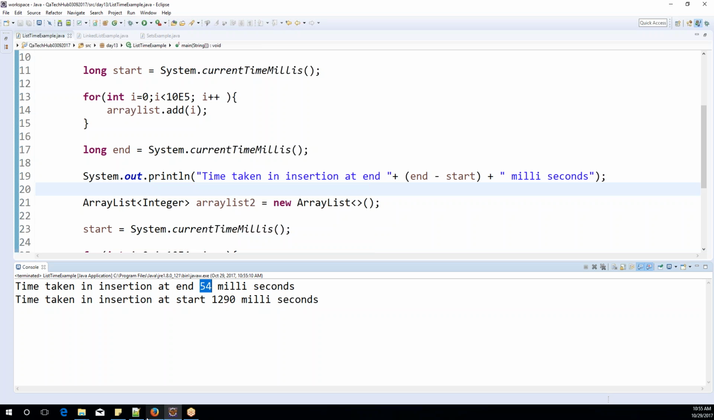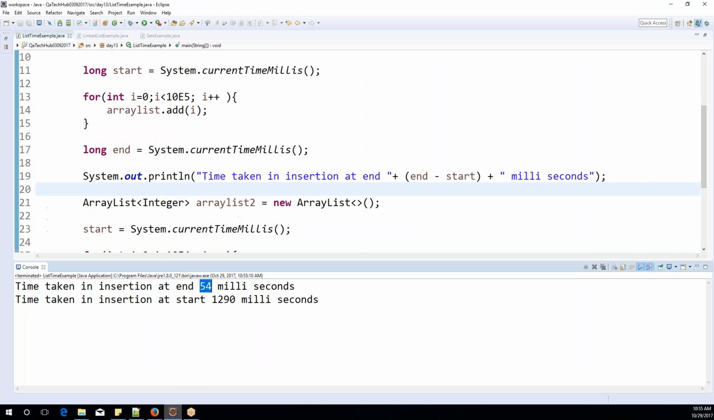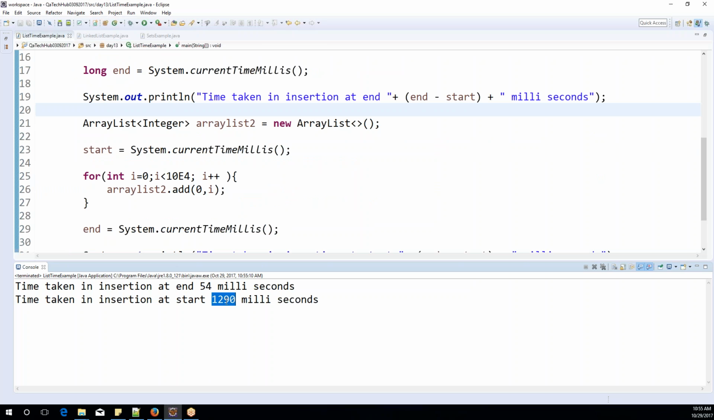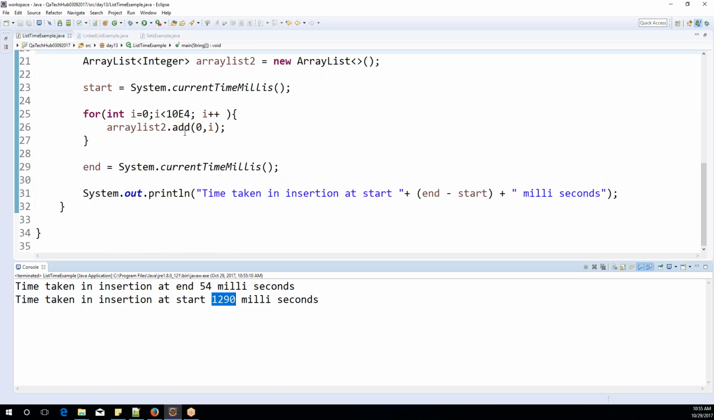If you remember, yesterday we discussed that use array list when data size is small, or insertion or deletion at the last is more. So this thing I mentioned. Whereas when it comes to the insertion in the start, it is taking almost 1290 milliseconds, though the number of values are 10 times less. Here the number of values are 10 raised to power 5, whereas here the values are 10 raised to power 4. That means there is a difference of 10 times in value. Then this difference is coming.